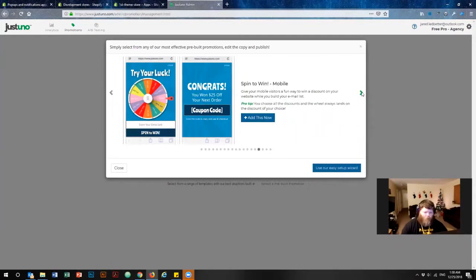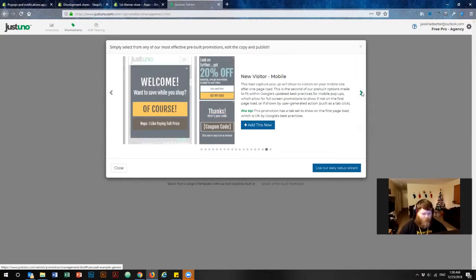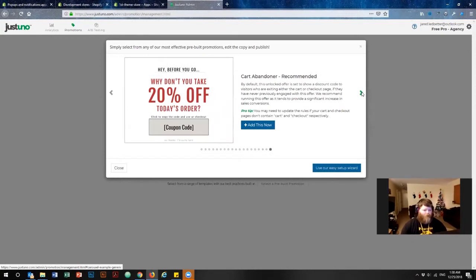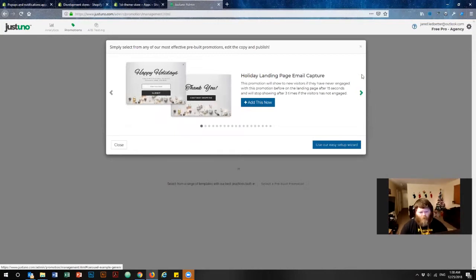This here is your mobile version, and then this is your new visitor discount, new visitor for mobile, and your exit offer. All right, so these are very popular. The first 2 or 3 styles are always pre-built by JustUno team members, and they're very powerful. Some of these have more power than others, and some of them are pointless to an extent.